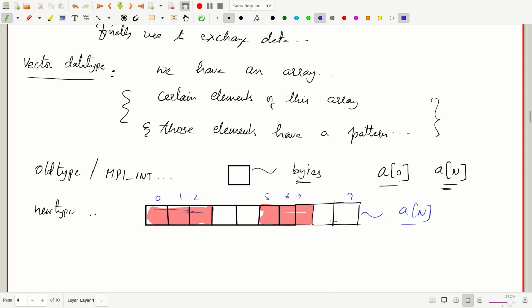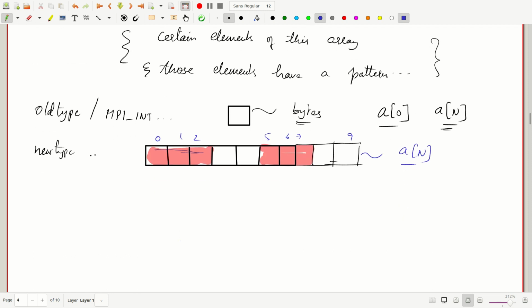For this, MPI allows you to do such patterns with the MPI vector type. In MPI's terminology, we have to introduce a few words that MPI will use when you create a vector type. The first one is the count. The other one is the block length. Then the other one is the stride. In this case the block length equals 3, because this is one block and this is another block. So this is the block length.